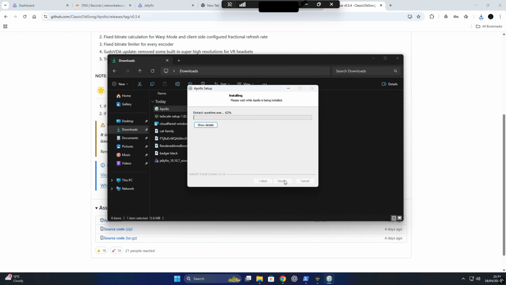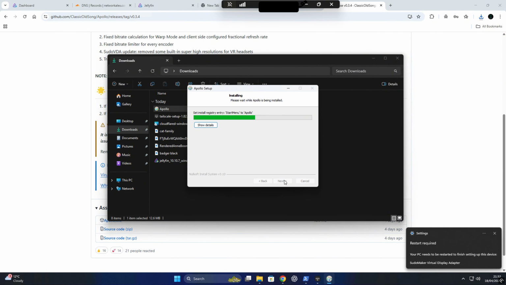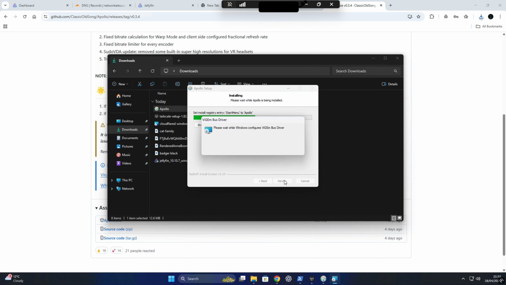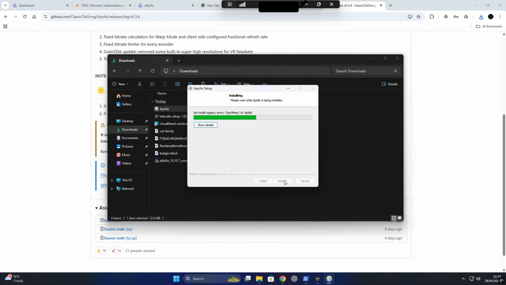This just helps avoid any permission issues during setup. Now go through the regular installation steps, nothing complicated here, just a few clicks and you're done. Once Apolo is installed, it will run in the background and you can pair it with something like Moonlight on your phone or another device for a super smooth and low latency remote experience.